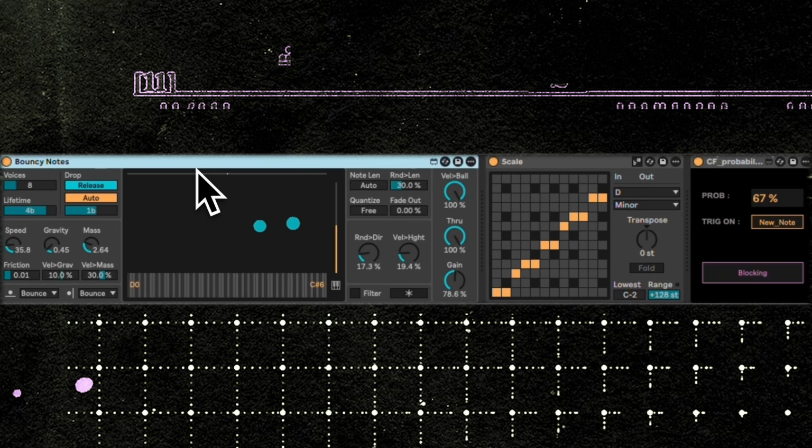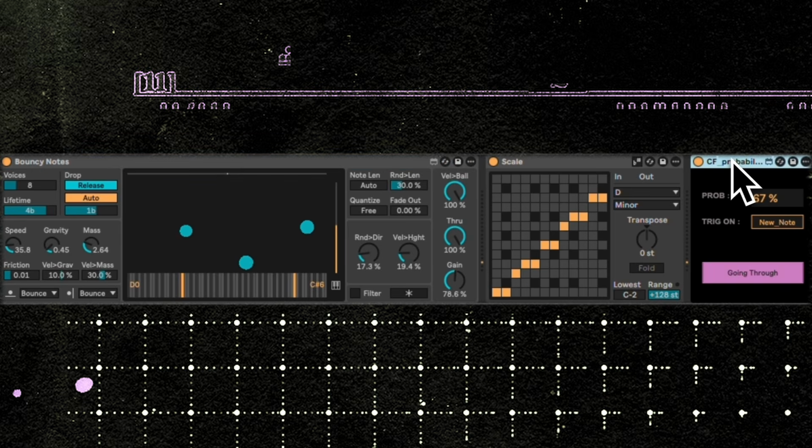I've set Bouncy Notes with a really slow gravitational pull, so it only fires every now and then. After that, I've added a probability device set to 67%, which lets most notes through, but still filters some out. If I bypass it, every note plays.